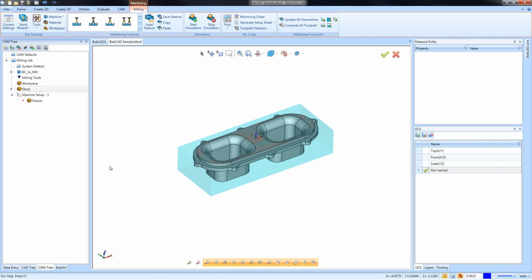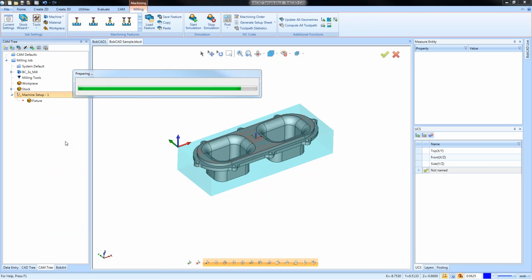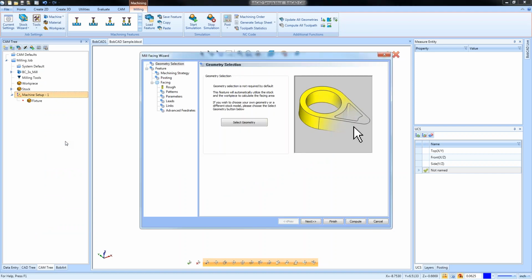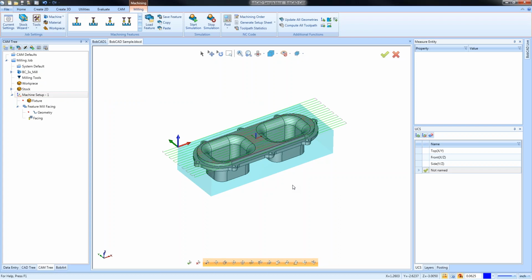Now, the next feature I want to get into here, there's so much stuff. It's so cool. All right, I want to talk about facing, right? So I'm going to right click here. I'm going to come down to mill facing. All right, and you'll notice there was a little calculation that happened. So we defined our stock, we defined our workpiece. BobCAD is automatically finding our boundary for our facing cycles now. So you no longer need to draw a boundary for the facing cycle. It's going to find that facing parameter automatically.